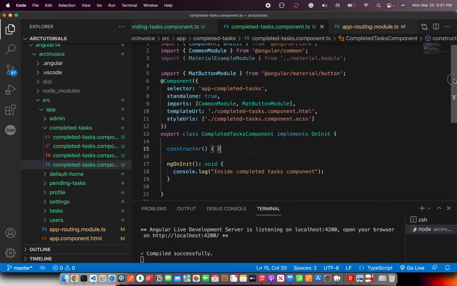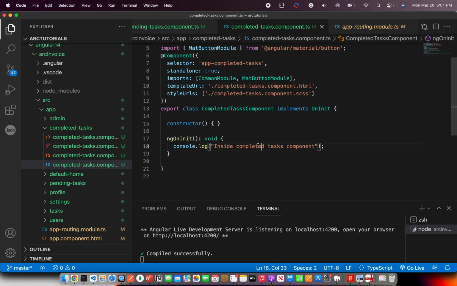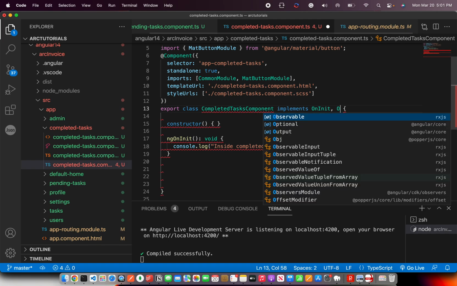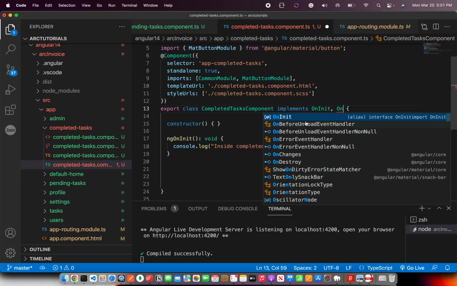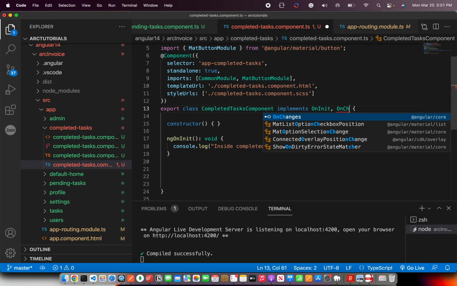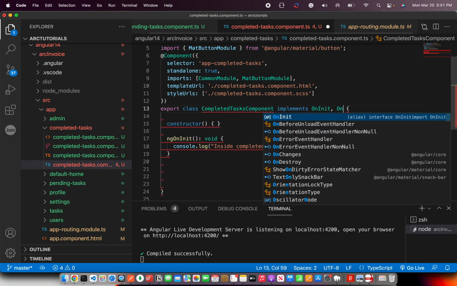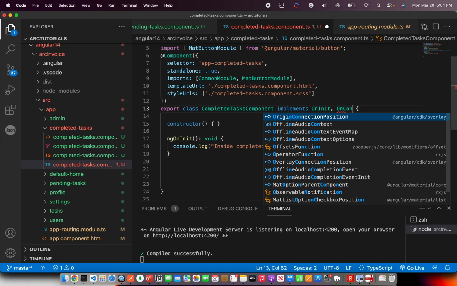Okay, I'm going to show you one more example from scratch now. Let's say I want to add one more lifecycle hook. So you have all this, right? On content, on changes you have, right? If there are any changes, you can add that on, let's say, content.